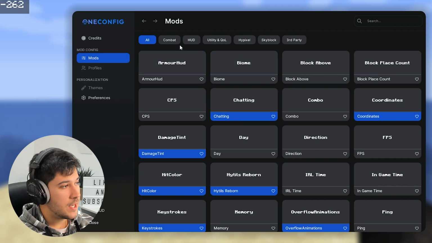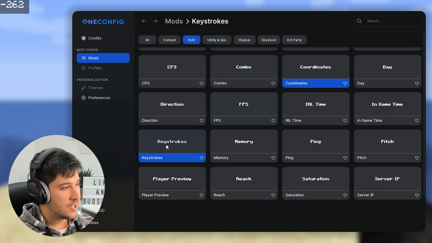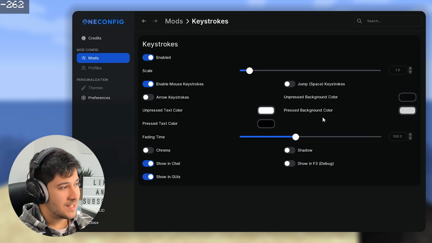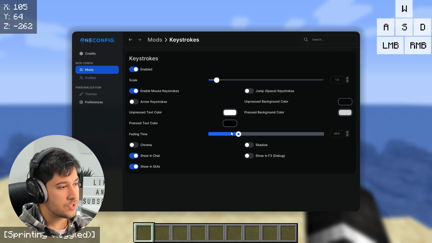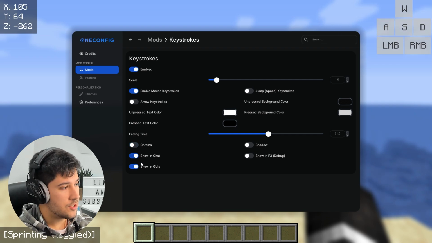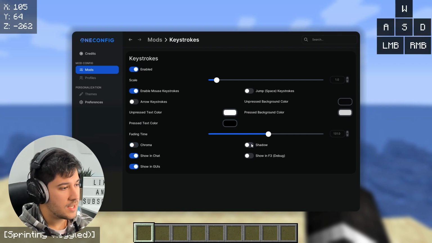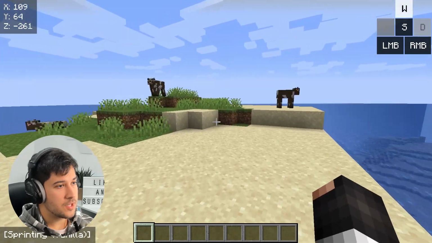And yeah, if we go into HUD here and go into keystrokes, here are our settings as well. So we can change the scale from this menu as well. I'm just going to leave it on number one. Can enable mouse keystrokes. We can put arrow keys. We can put the space bar as well. We've got fade time as well, which is really good to see. That is really customizable. And we've also got a chroma mode as well. Just flicks through the different colors. You can show it in chat, show it in GUIs. So yeah, really customizable keystrokes mods here.